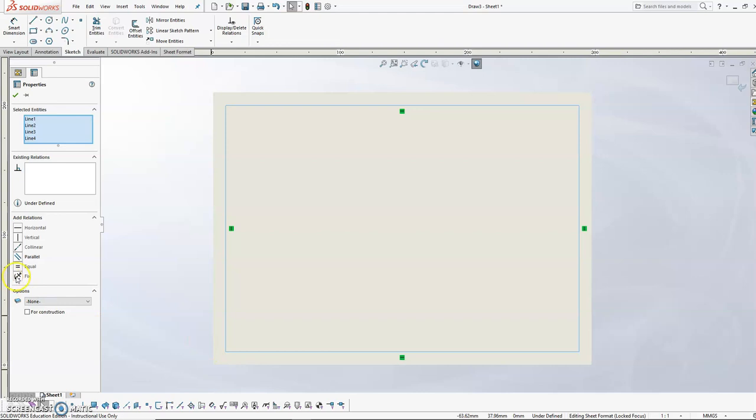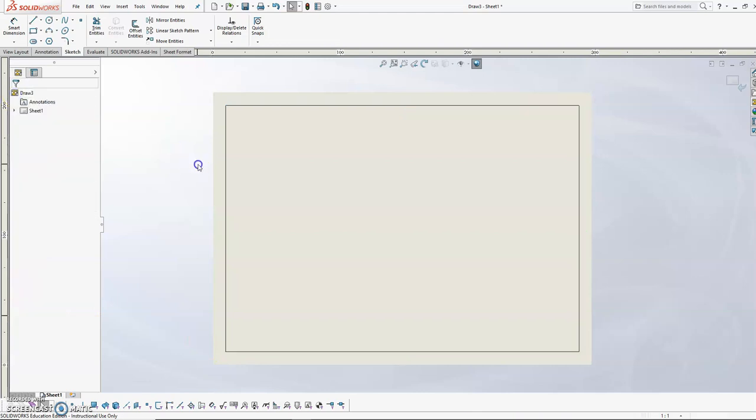I want to fix that into place. I don't want to be using sketch relations and dimensions like I would in a normal sketch because they're going to show in the area here. And obviously we don't want our template showing that information. So it's one of the few times I would be using that fix sketch relation. So I can then go and have a look at creating the title block here.